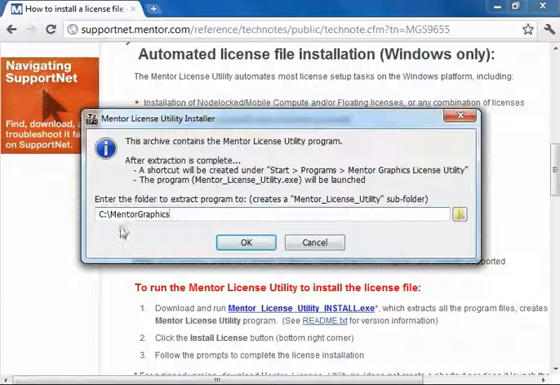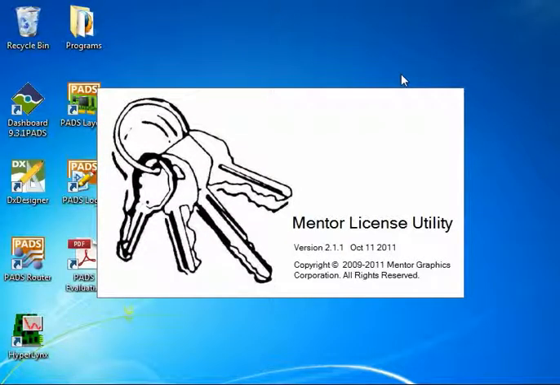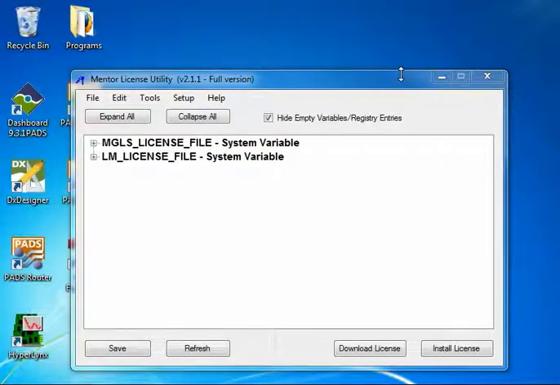By default it loads to C:\Mentor Graphics, and it does create a subdirectory, Mentor license utility, for all of the files. So I'll go ahead and click OK, and the utility will come up automatically. I should mention that there is a shortcut created down in Mentor Graphics license utility. So when the utility comes up, you want to click on the install license button in the lower right hand side.